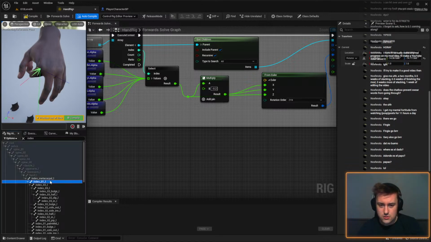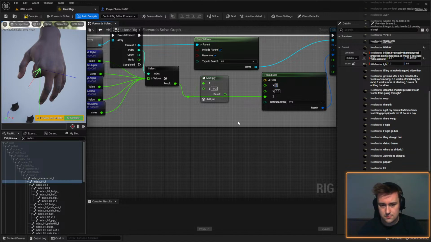I don't understand. Yeah, so it's on the X. I need to rotate.